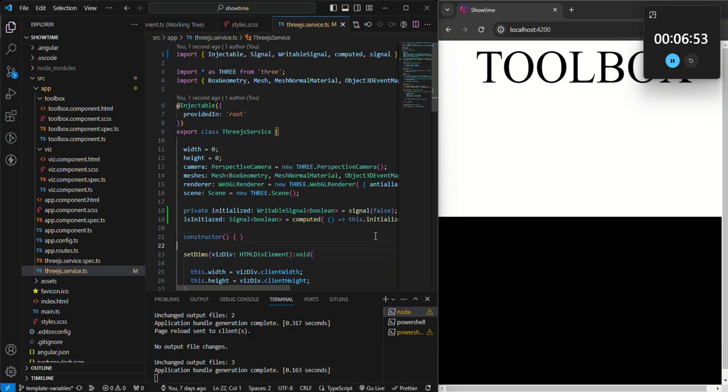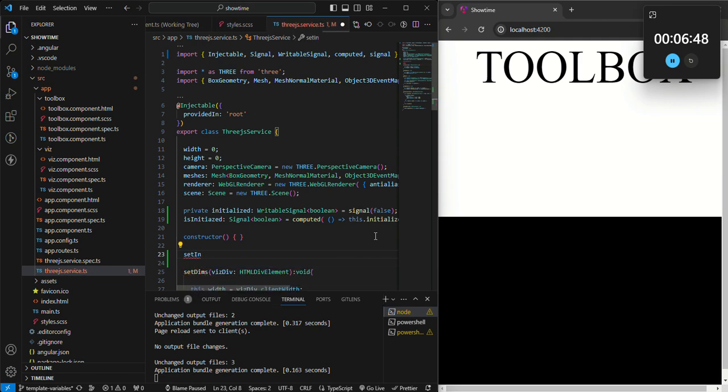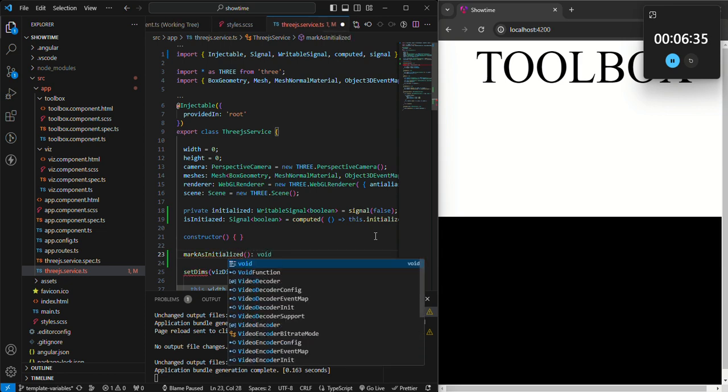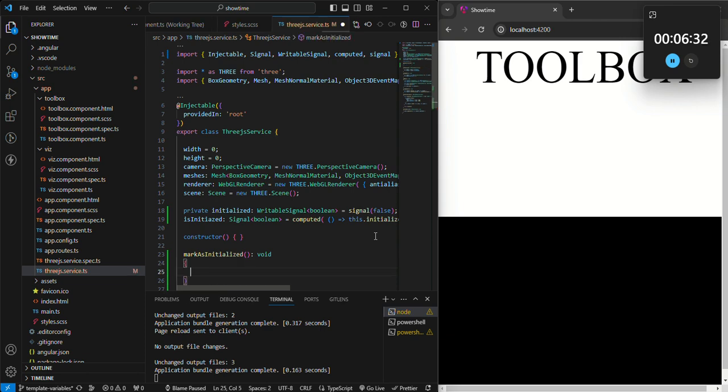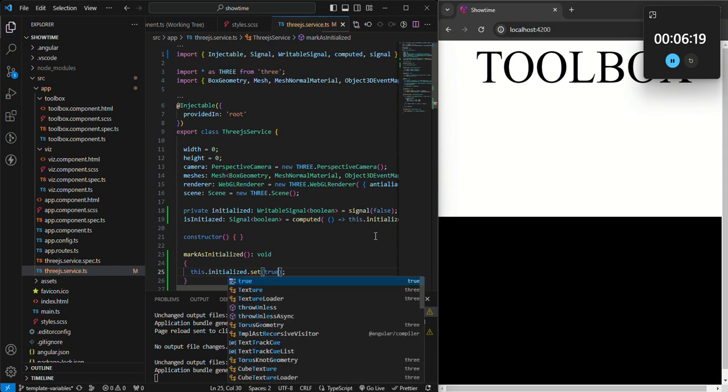All right, and now we want to create a function. We'll say mark as initialized, and that will return nothing. What it will do is take this dot initialized, which has a set member function, and we'll set it to true. So that's all cool. It's pretty simple.